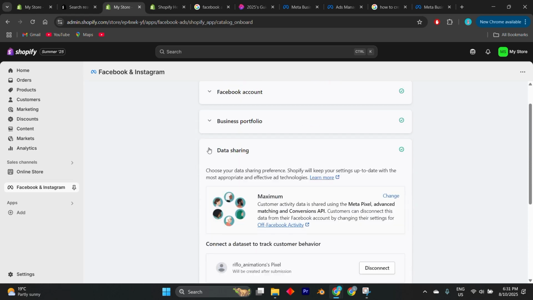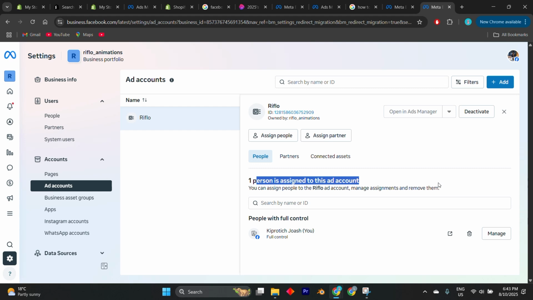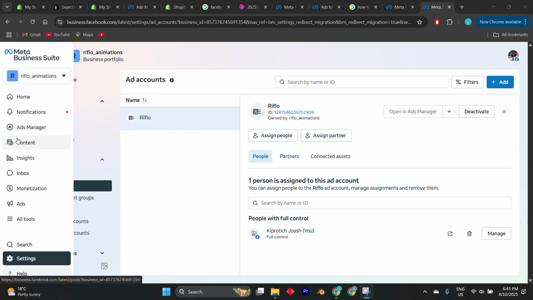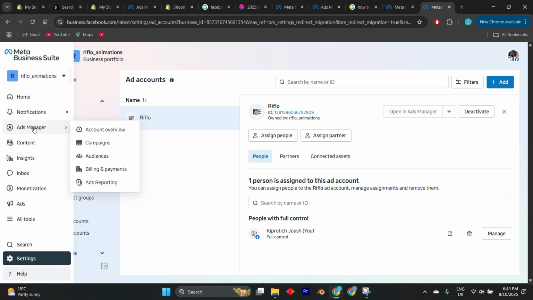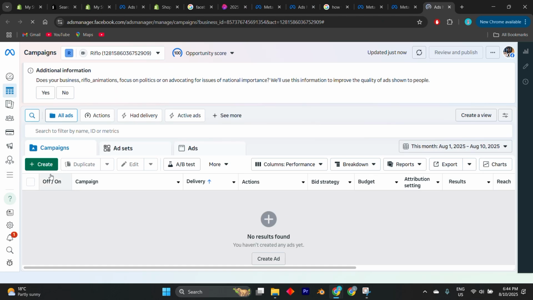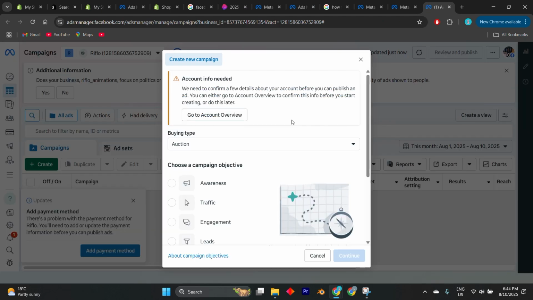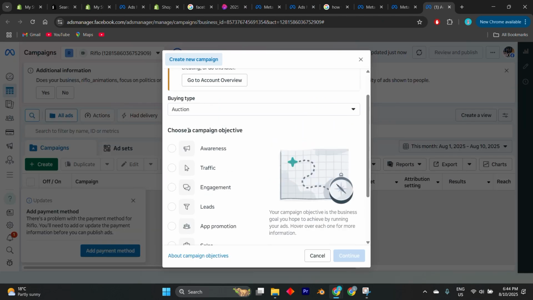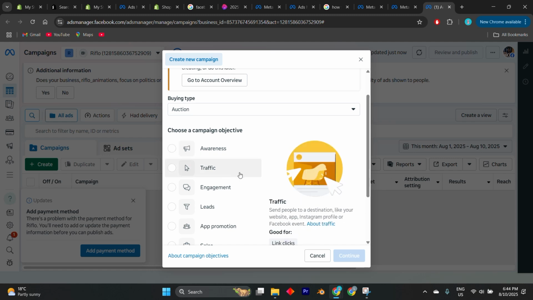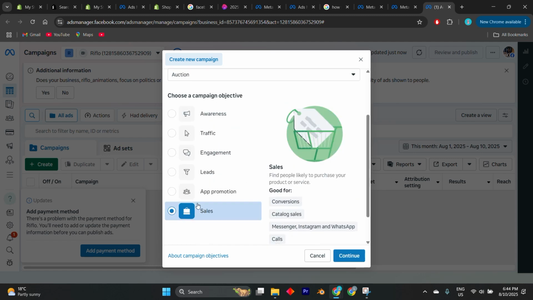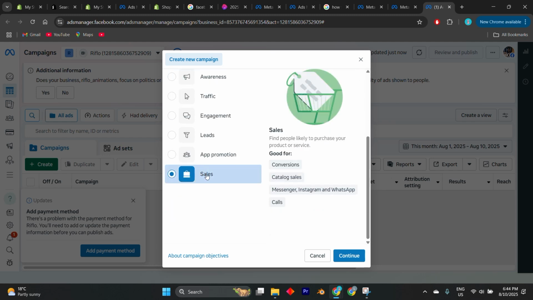The first step is to go to Facebook Ads Manager. From your Meta Business Suite, navigate to Ads Manager. Now create a new campaign. Click the Create button. Choose your campaign objective. This is your overarching marketing goal. For Shopify stores, common objectives include sales. This optimizes for purchases on your website, which is recommended actually for driving direct sales.